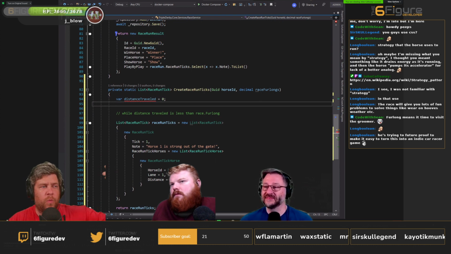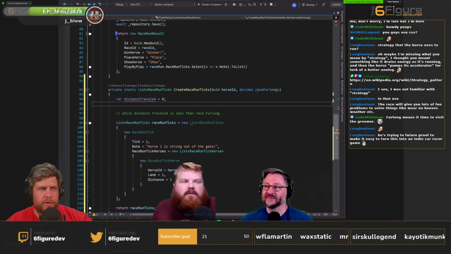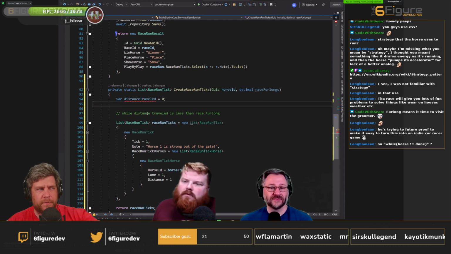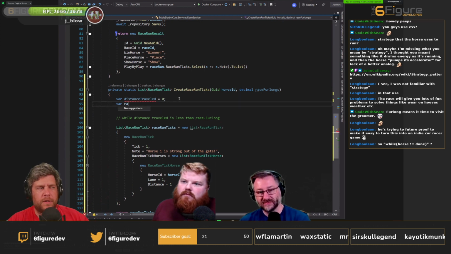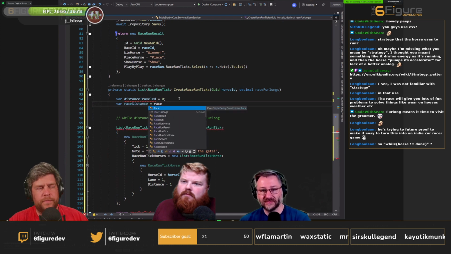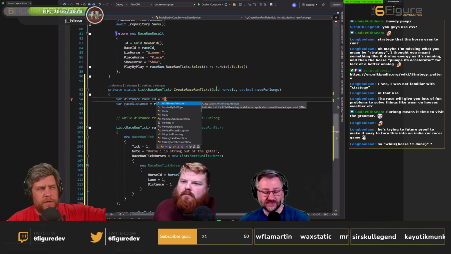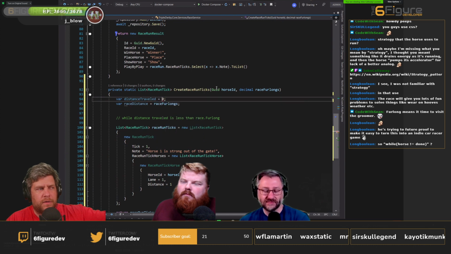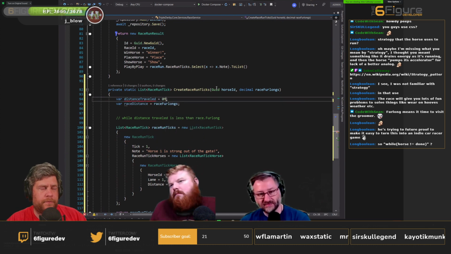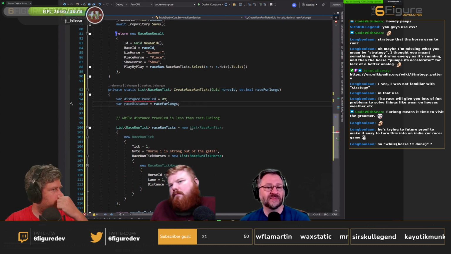So then while the distance traveled is less than the race distance. I would actually make a var race distance, even if you're just setting it equal to race furlongs, so that later when you change the calculation, we're not having to change a whole bunch of code. You just change it in one place, and it reads better. So while distance traveled is less than race distance.